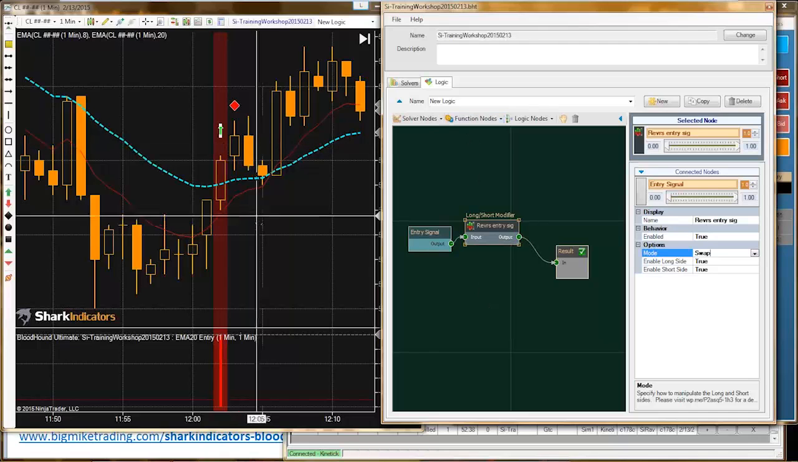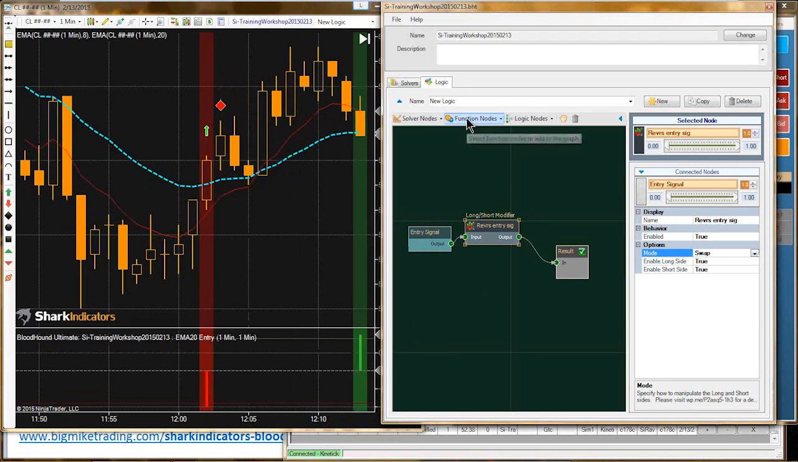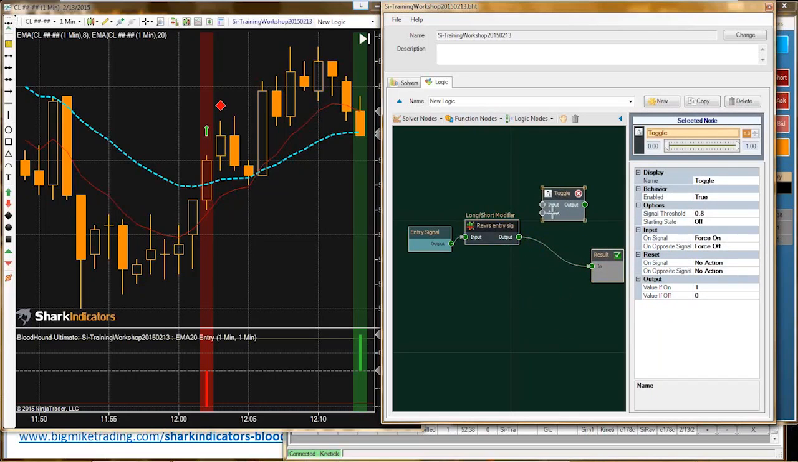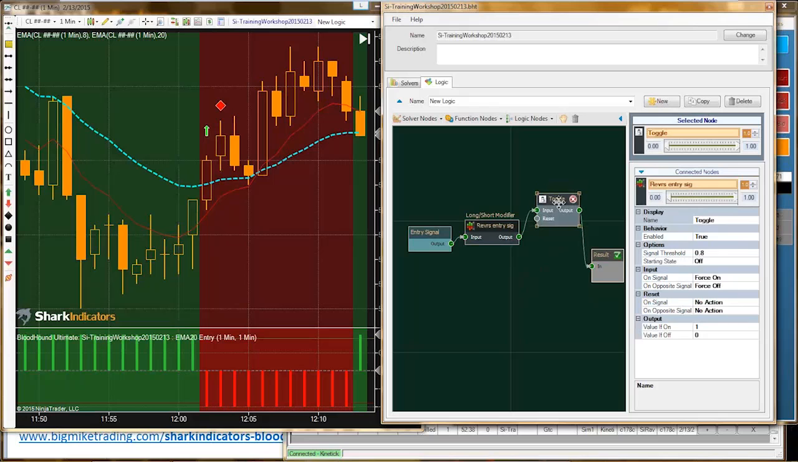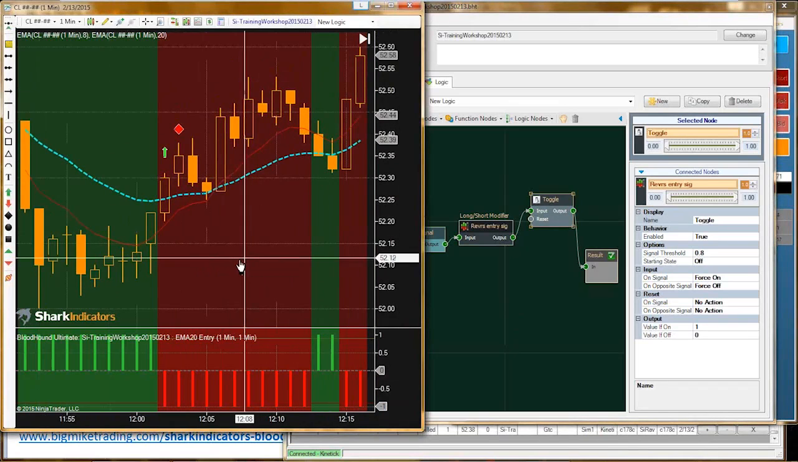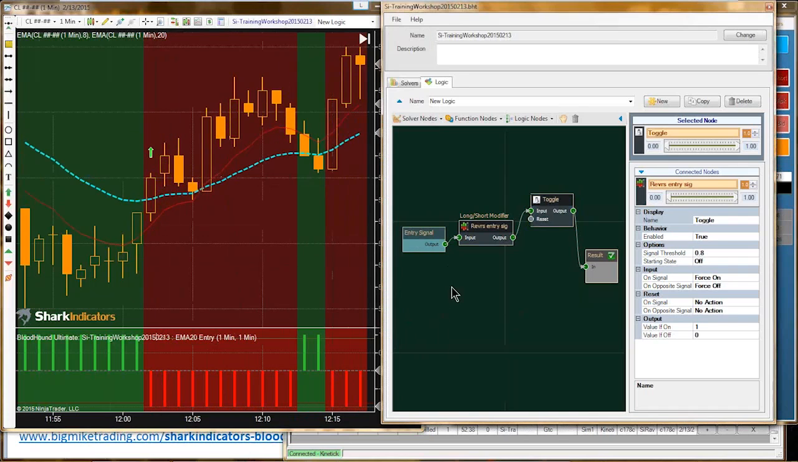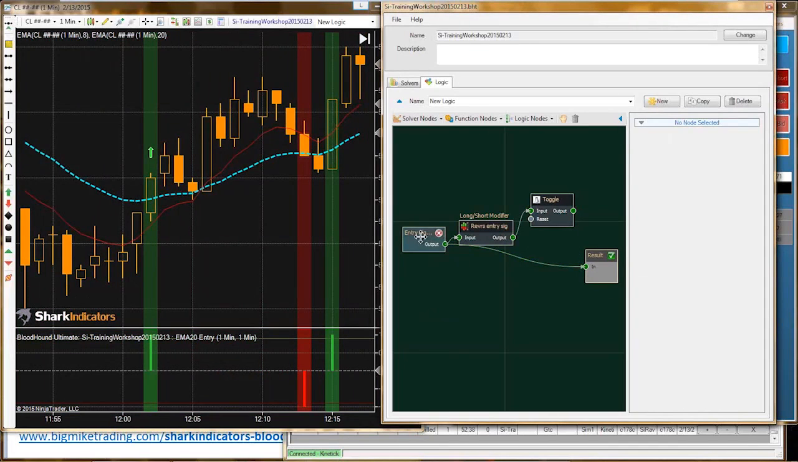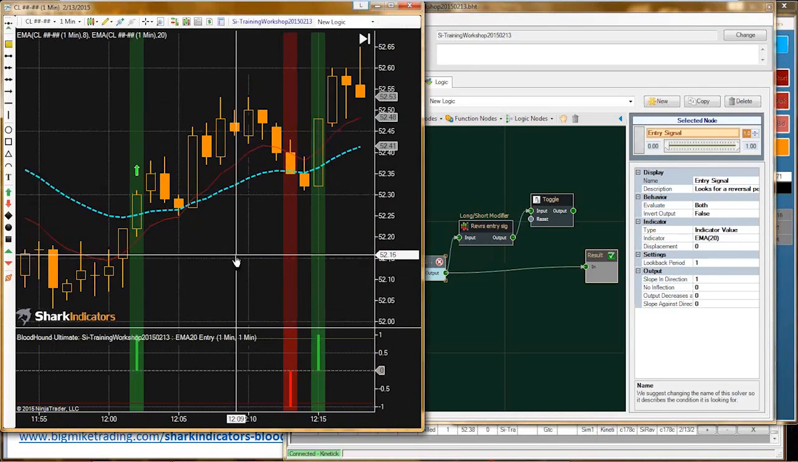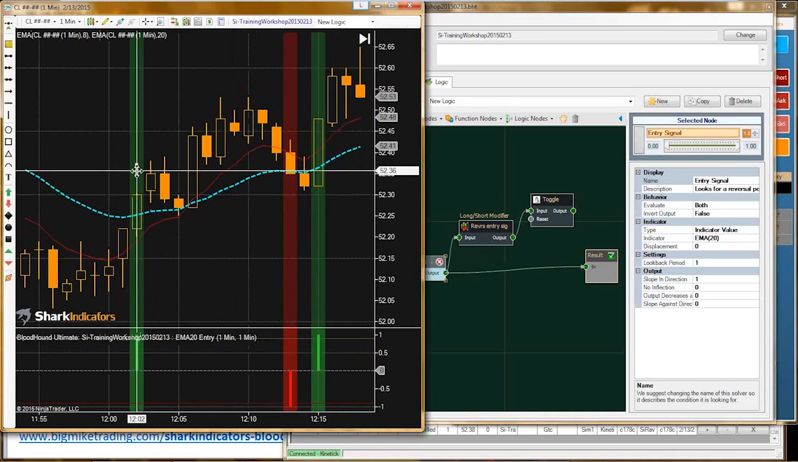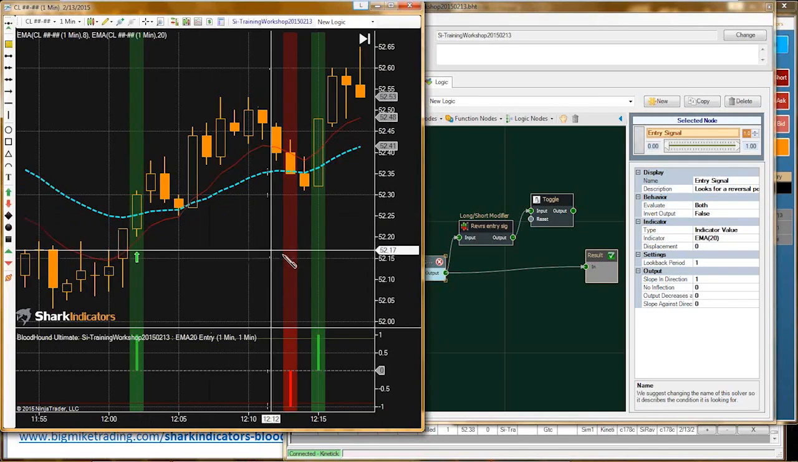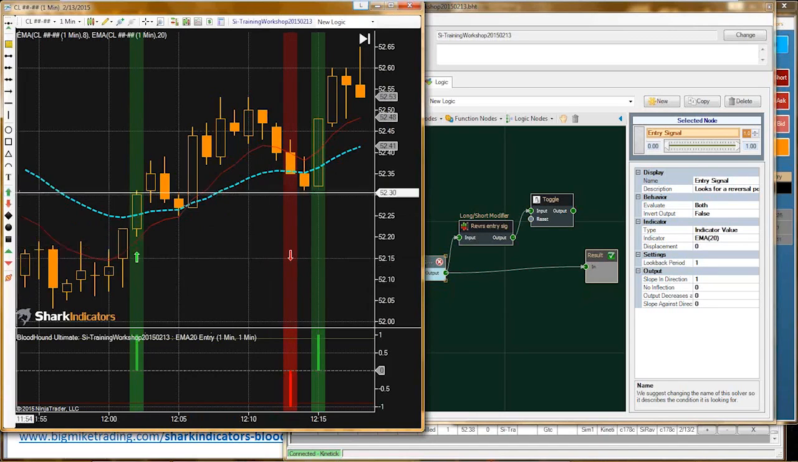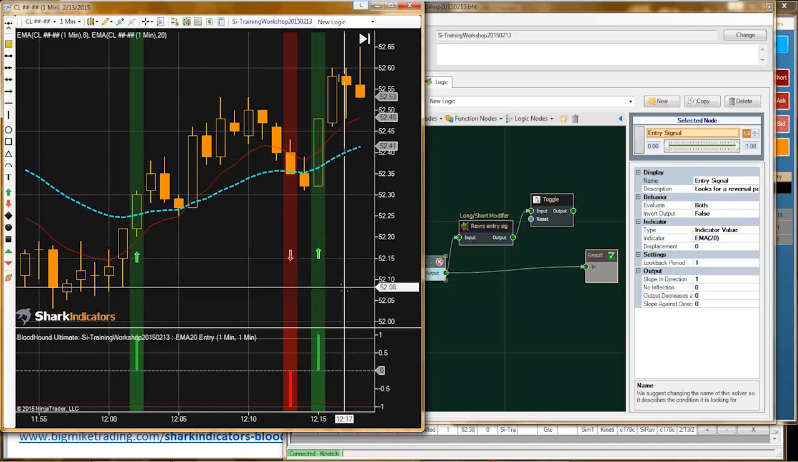And okay, so now to take this and extend it forward indefinitely, as long as needed, we're going to use the toggle node to do that. So let me take this toggle node and connect it up to the input, and let's take a look at the output here. Order filled. Alright, let me put some arrows on the chart here so we can see all these entry signals. So we got 3 of them on there.